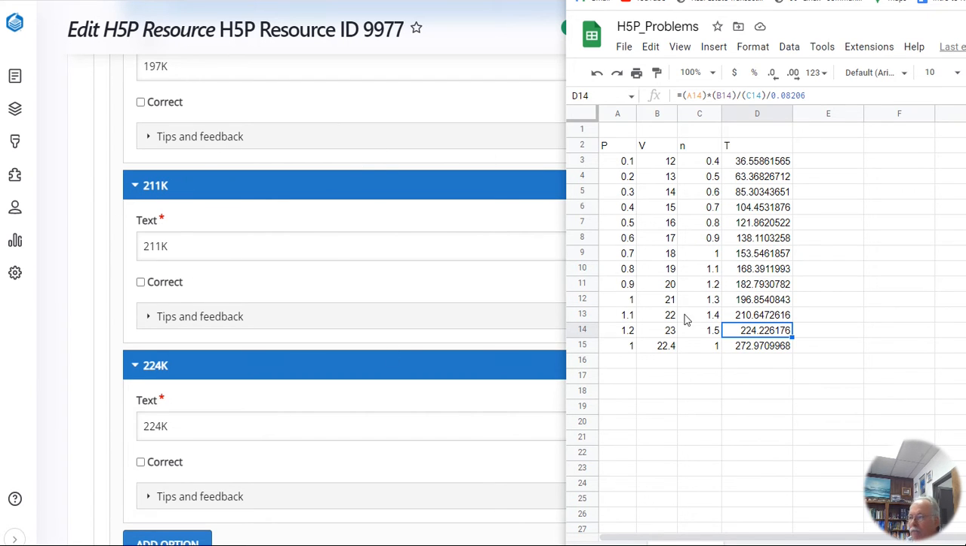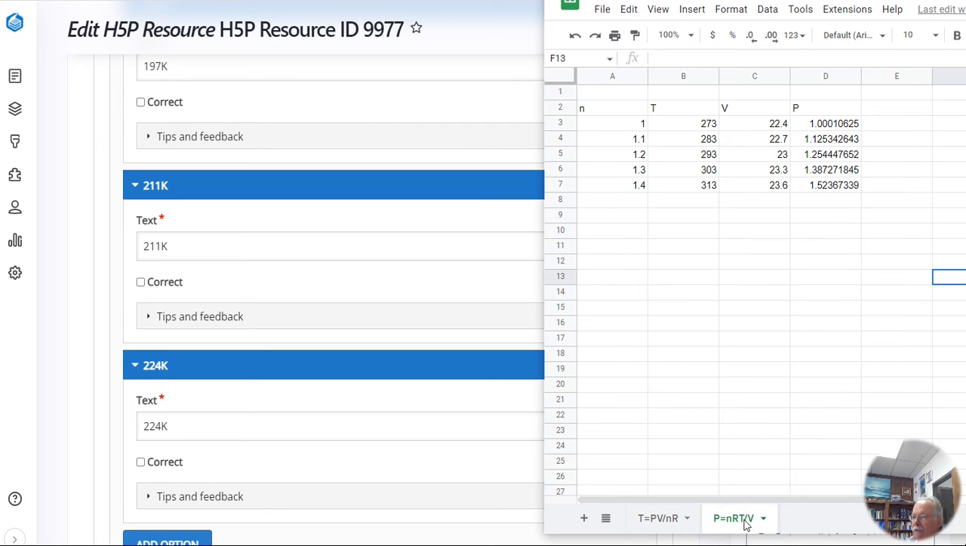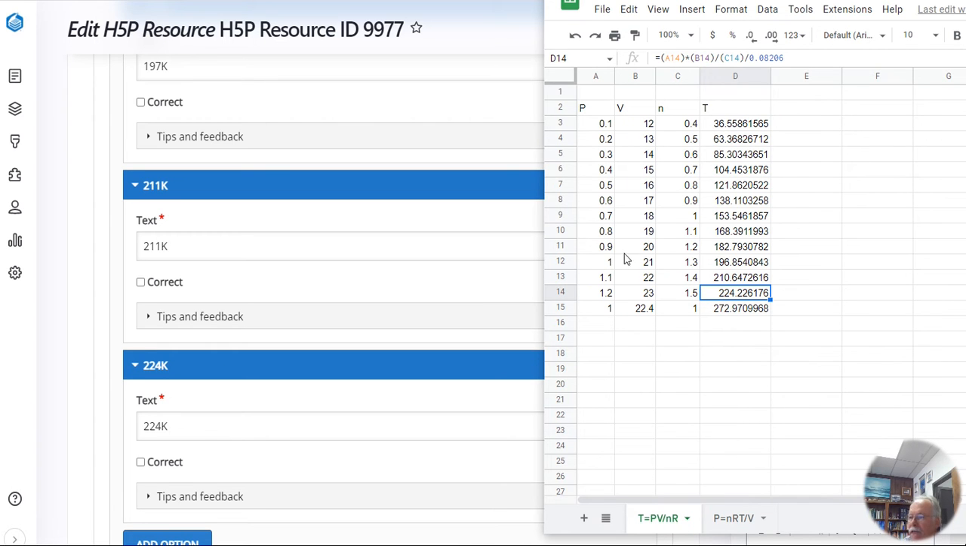So I made the answers to correct these, and now what I'm going to do is I'm going to duplicate this problem and change the values of P, V, and N. Likewise, I have another sheet here. You can't see the tab if I roll this up. I could go to this next tab, and I'm solving for P given N, T, and V. Okay? And by incrementing it the same amount, I incremented this by 0.1, this by 1, and this by 0.1. It's easy to edit these.